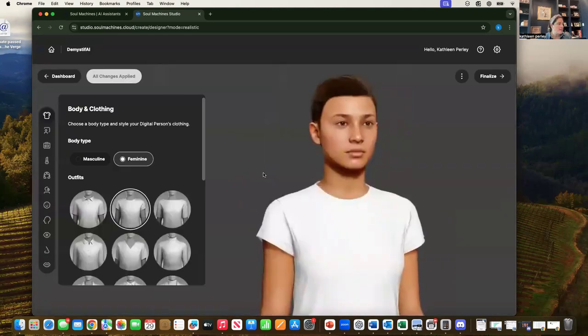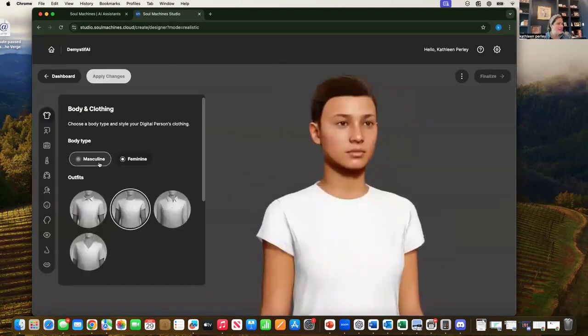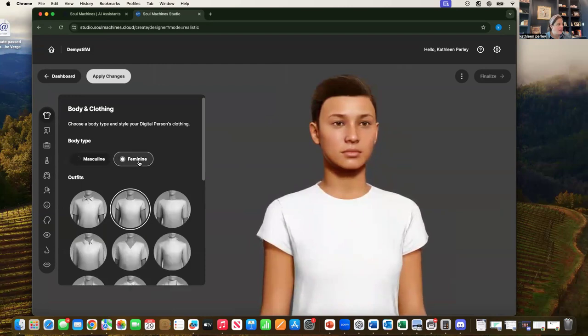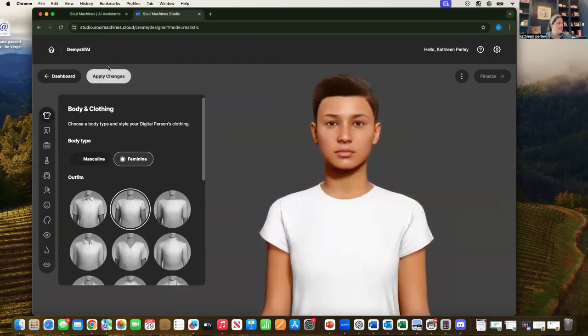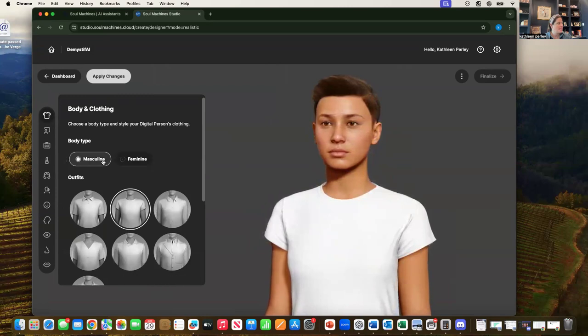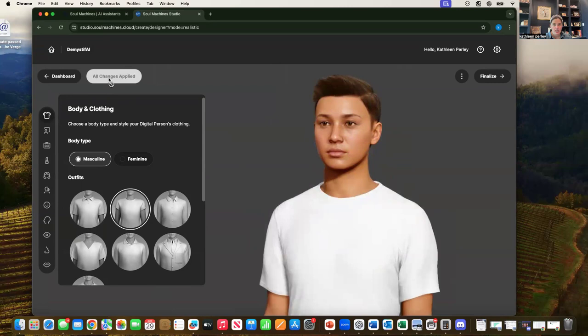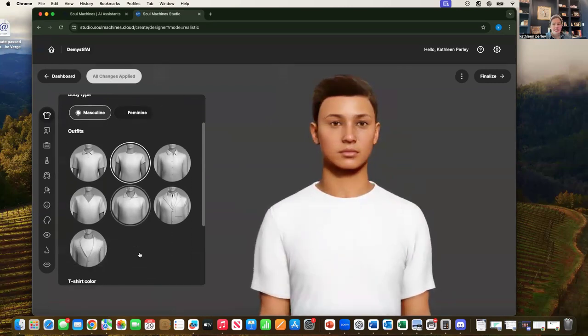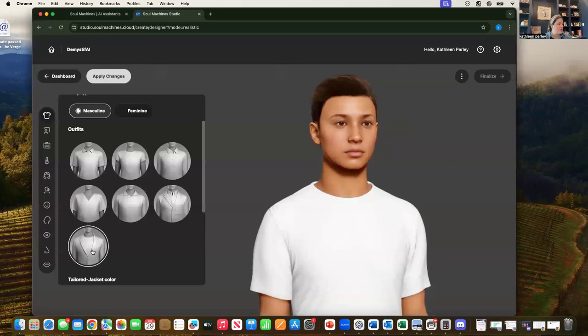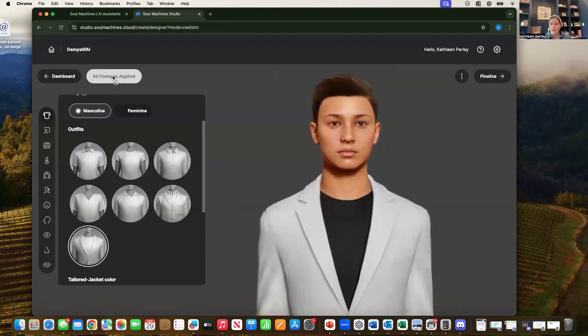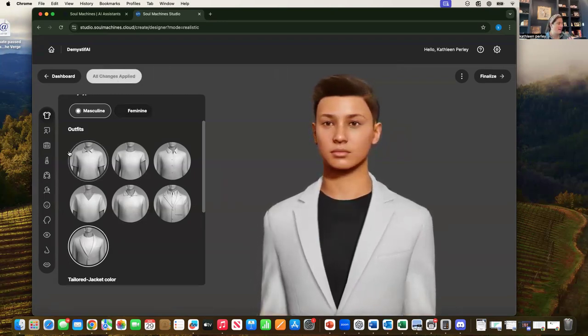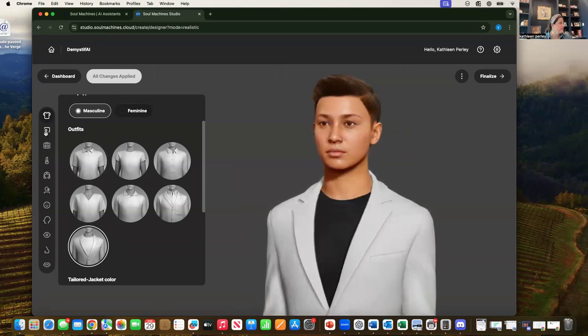When you're working on this, you can choose a masculine or feminine body type. If you want to go more masculine, you'll have to click apply changes to see a preview. You can see here I can put them in a suit or a tailored jacket, and constantly applying the changes will give you an idea of what that looks like.